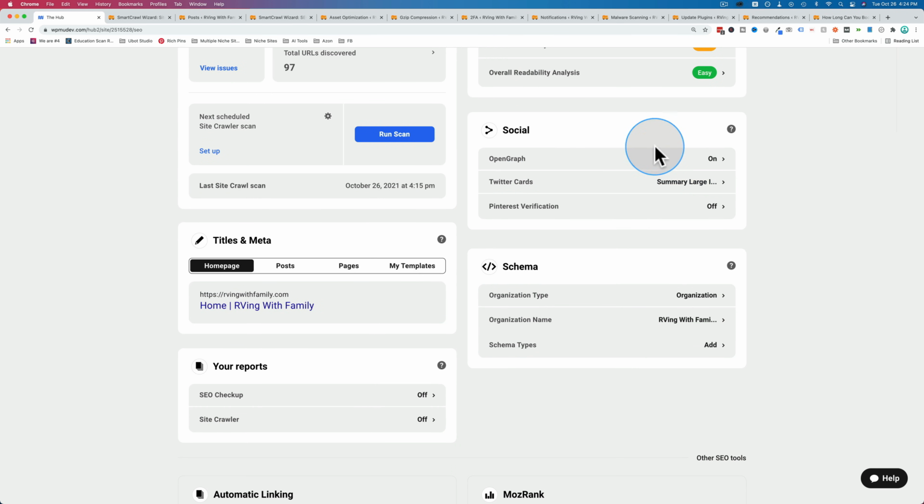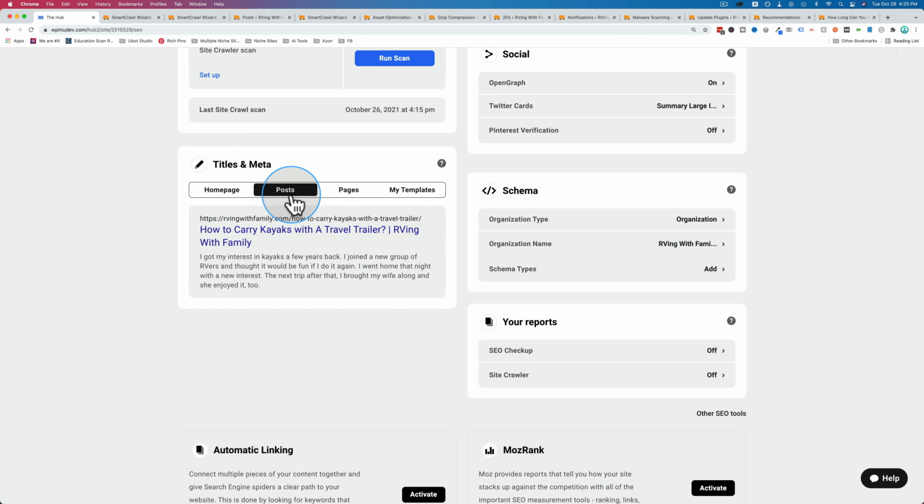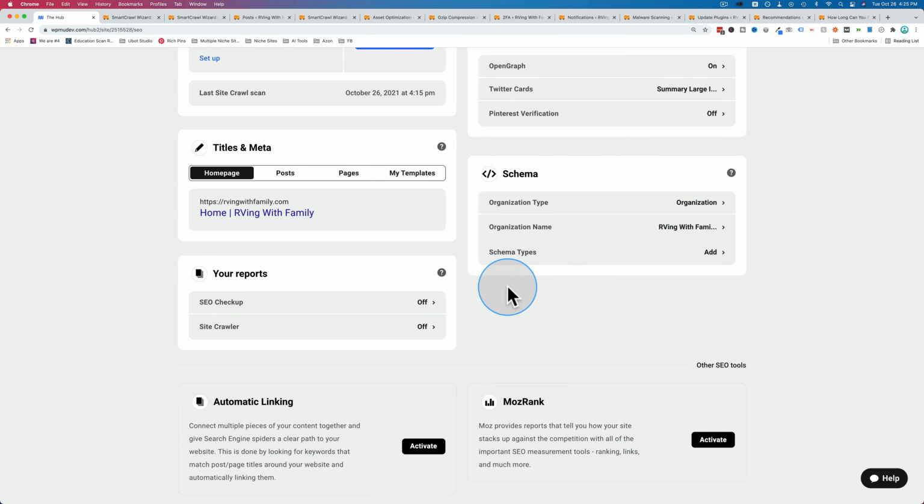We have a social card over here with Open Graph on, Twitter cards, large summary, and Pinterest verification is off. So if you want to make your website easily shareable on Pinterest, and I think this is required for rich pins where there's more information on the pin itself, you want to turn that on. Titles and meta, just to preview how your post would look in the search engine, I think that's fine. The only thing I might get rid of is the pipe character RVing with family. That's not a huge deal. We have the schema markup over here, and that's fine.